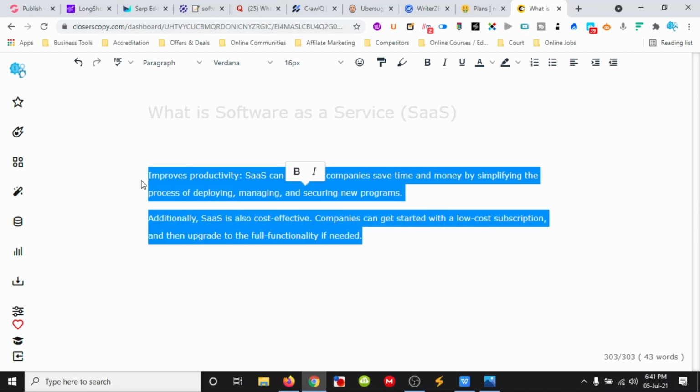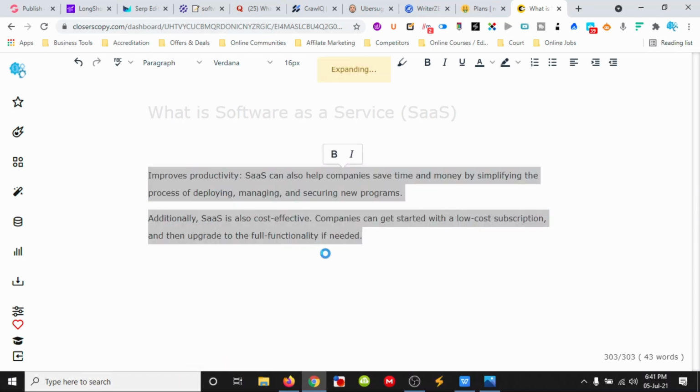Yeah, cool. Then we can go again. And expand again.